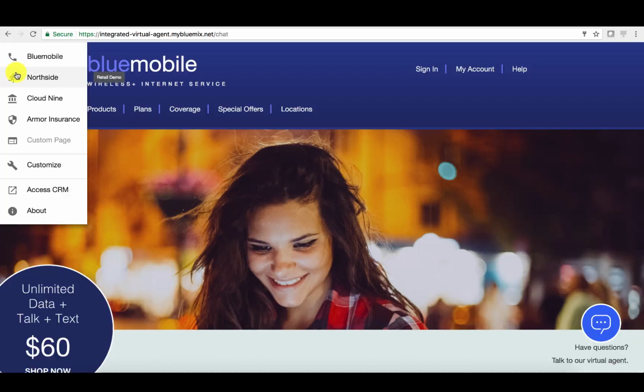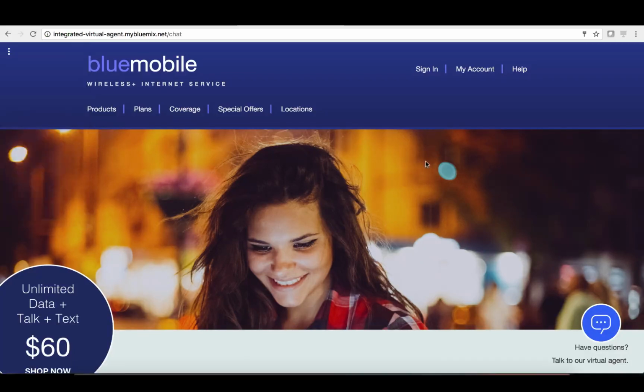So here you can see the 4 different industry dialog flows that we've built out. So we have Blue Mobile, which is telco, Northside, which is retail, Cloud9, which is banking, and Armor Insurance, of course, is insurance. I also have this ability to customize. We'll get into this more in a little bit. The ability to access the CRM system, again, we will get into this more in a little bit. But important to note that this is how you will toggle through the different capabilities that are featured within this accelerator.